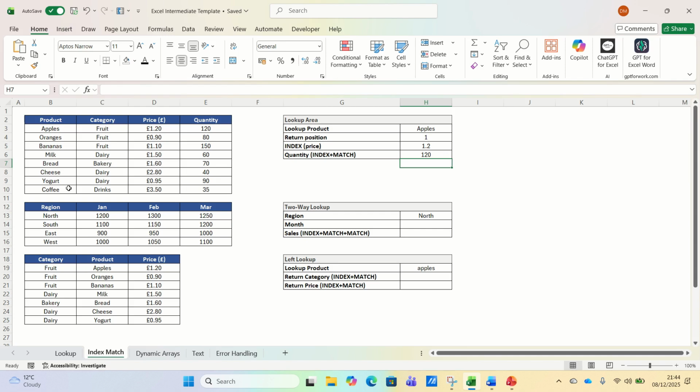And the MATCH component here finds the row number for the product, while INDEX returns the quantity from that exact row. And this is the equivalent of a VLOOKUP, but doesn't rely on column numbers, can look to the left, is more flexible, and also more resilient when your data set changes.